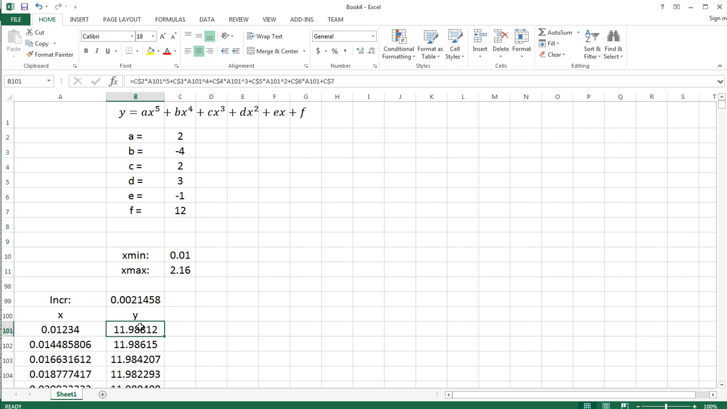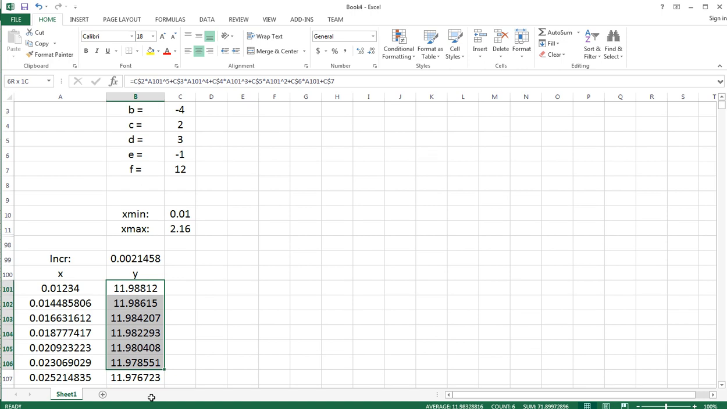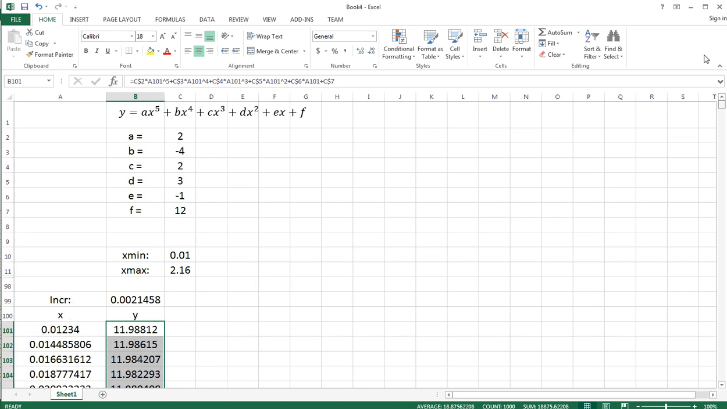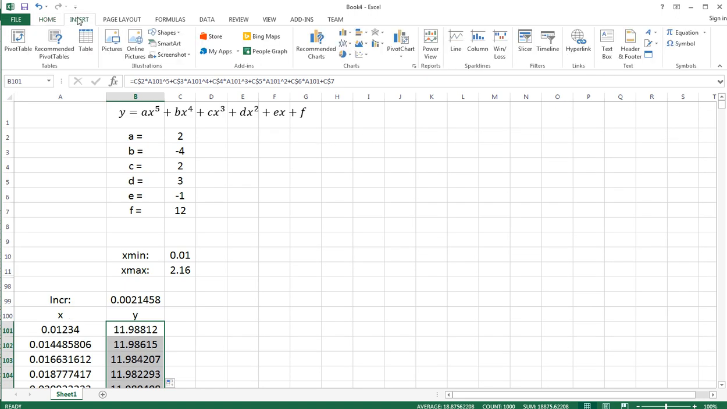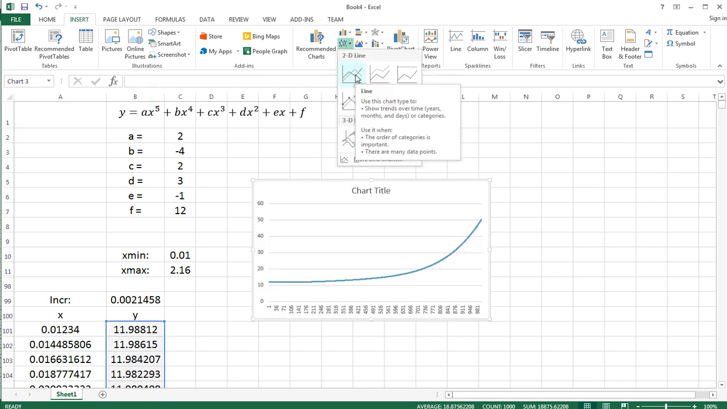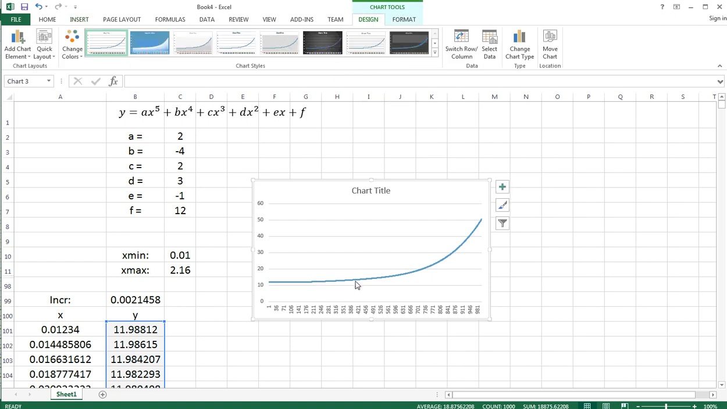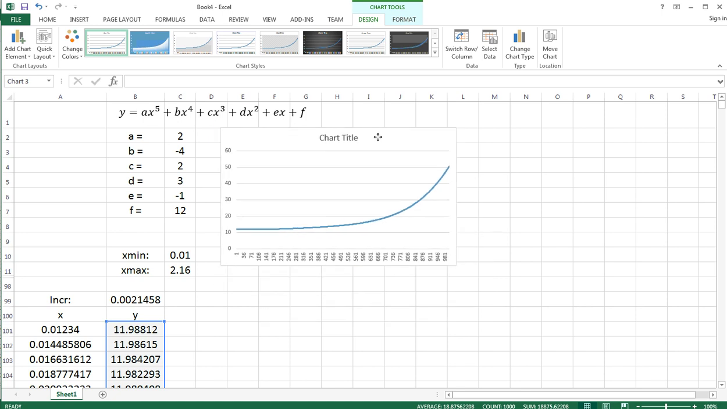Okay, I want all of these Y values in a chart, and I could select them by selecting all the way down, but if I just re-replicate, I've got them all selected. And that is where I'm going to want to insert a line chart. This is our line charts, and we want the first one of those. And when I do that, I get this part of my polynomial. There may be more interesting parts, but that's what I have for right now.